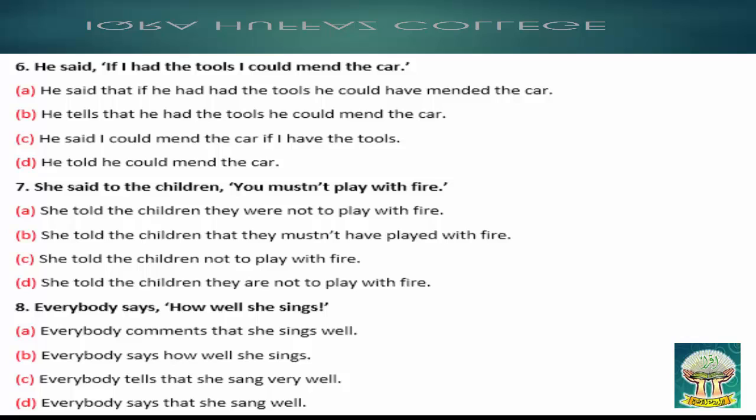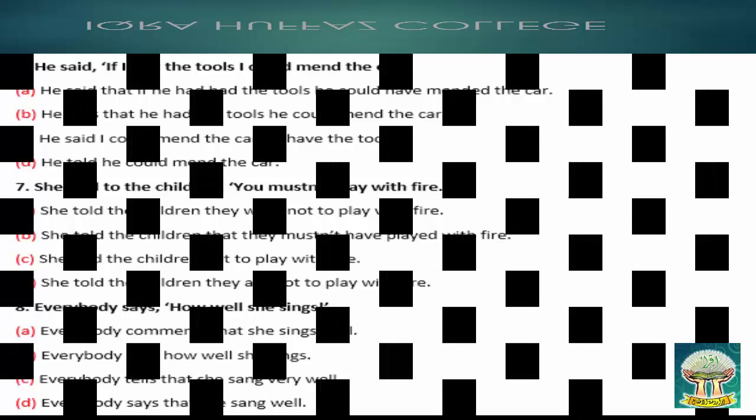Sentence number 7: She said to the children, you mustn't play with fire. 4 options are given before you. You may choose any one option and write it down in your register. Sentence number 8: Everybody says how well she sings. And 4 options are given. You may write down any one option, the correct option, in your register.